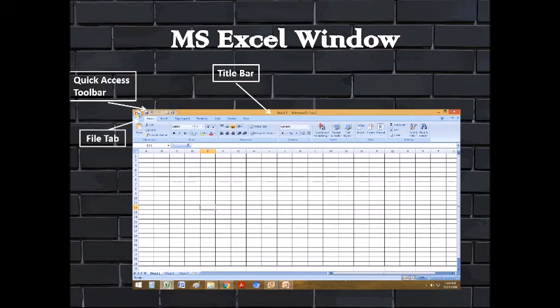Next is File tab. It is used to display the backstage view, which is the place where we need to come when we want to open or save files, create new documents, print documents, and so on.